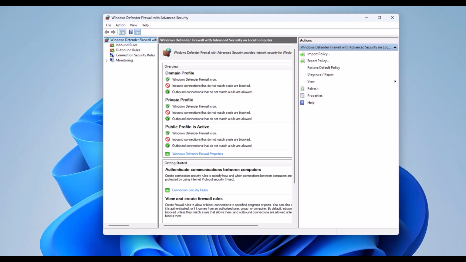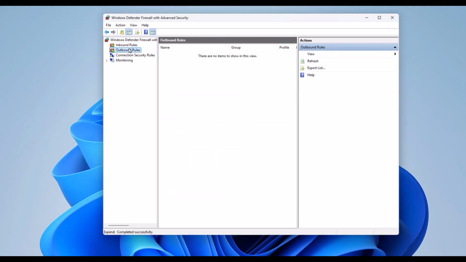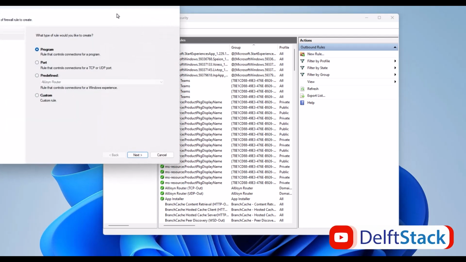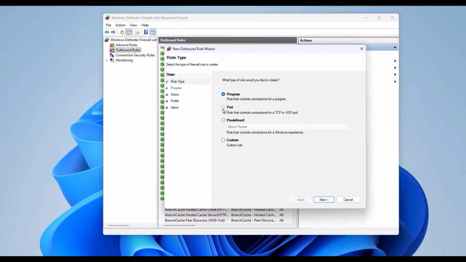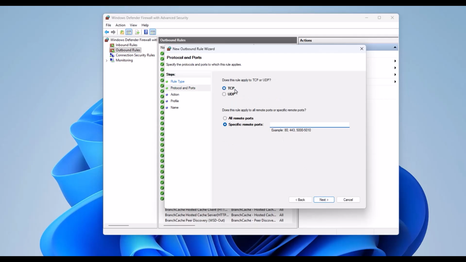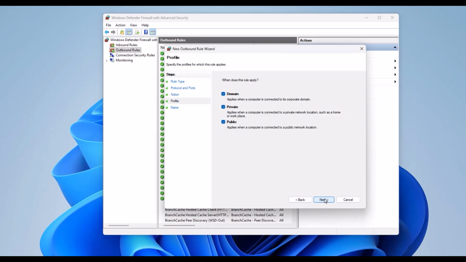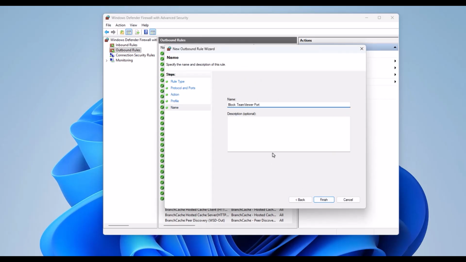Next, we will block TeamViewer's primary communication port. Click on Outbound Rules on the left panel, then click New Rule on the right. Select Port and click Next. Choose TCP and in the Specific Remote Ports box, type 5938. Click Next, select Block the Connection, and ensure all profiles, domain, private, and public are checked. Name this rule Block TeamViewer Port and click Finish.